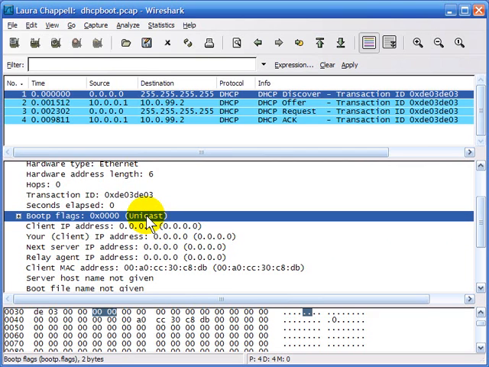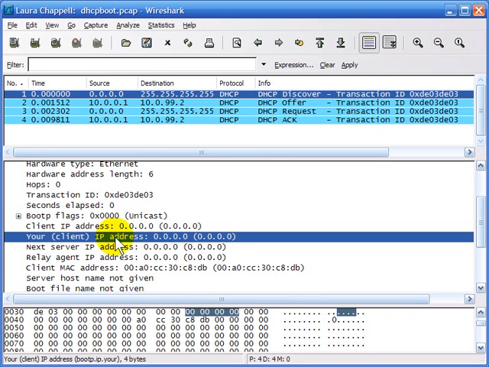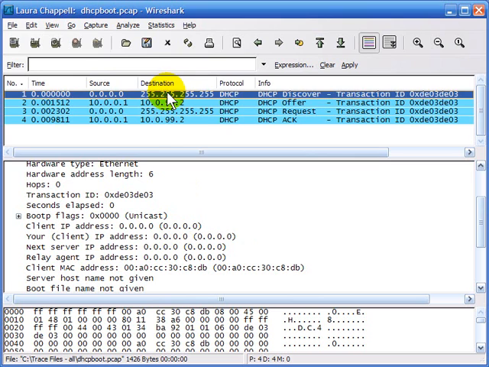Now we're looking at the bootp flags. The first one is unicast, and that basically indicates that this client can accept unicast responses. The server doesn't have to respond using broadcasts. It can respond using unicast. The client IP address is the area where the client says, this is the IP address I have. This client doesn't have an IP address, and so that area is filled out with all zeros. The your client IP address section would be filled in by a DHCP server. So for example, in packet number 2, the server is offering an address, and we can see that the your client IP address field is now filled out with 10.0.99.2. That's the address that the server is offering the client.